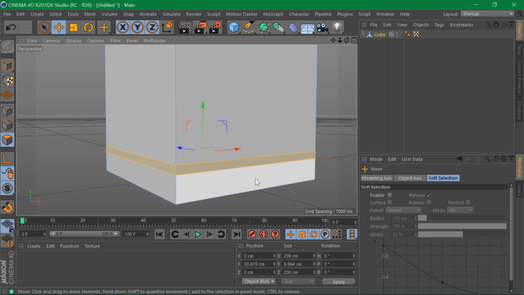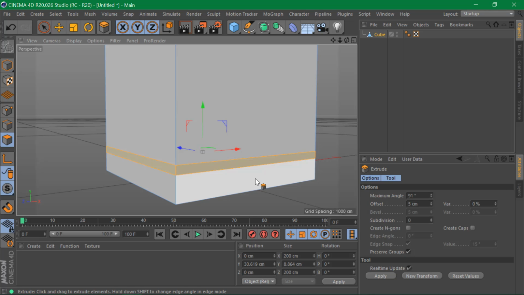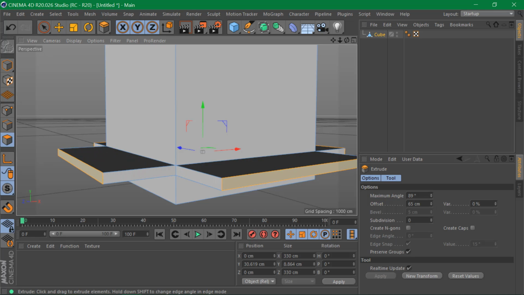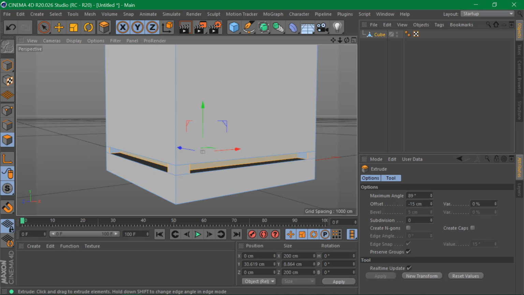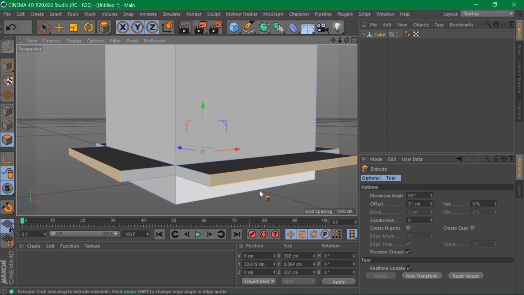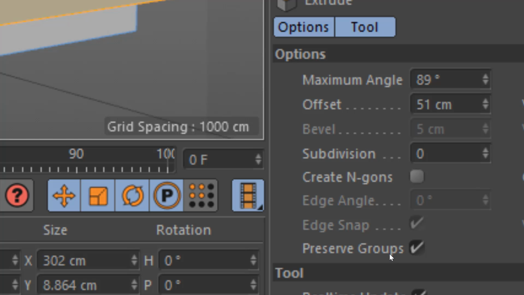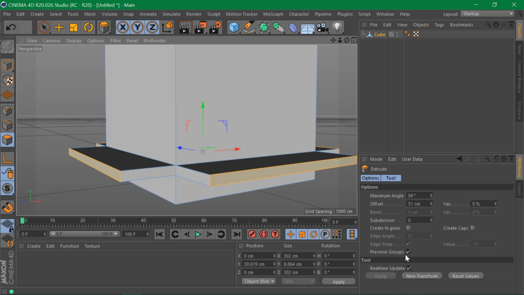Then I want it to go inwards. For this, I hit D for the extrude tool. By default, if I extrude it outwards, it creates something like this. And if I extrude it inwards, it creates something like this. So obviously, I need to tell it that it should preserve the groups. But when I take a look at the options of the tool, I can see it is already preserving the groups. However, there's always this angle that it checks between elements to see if something is belonging to a group.